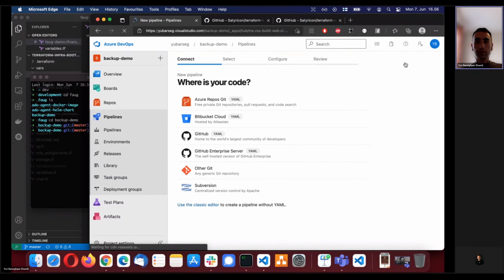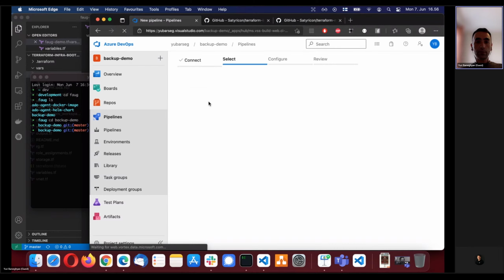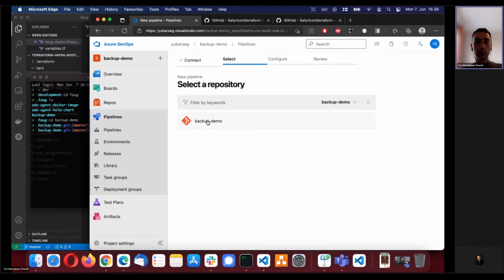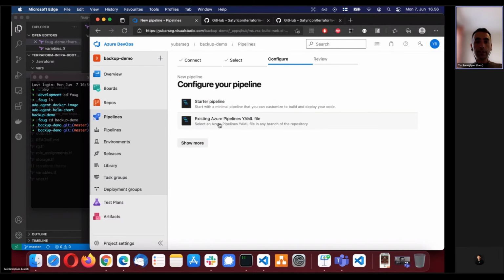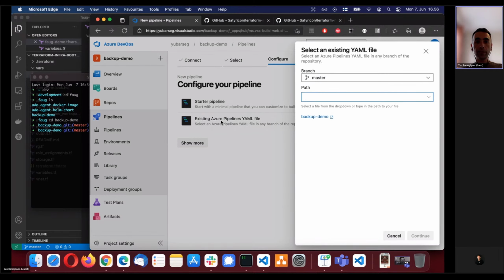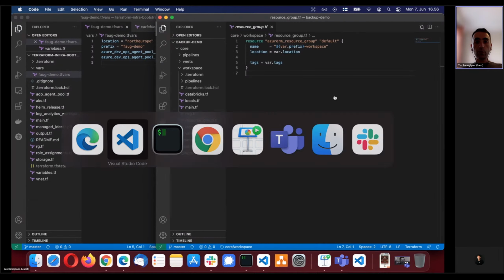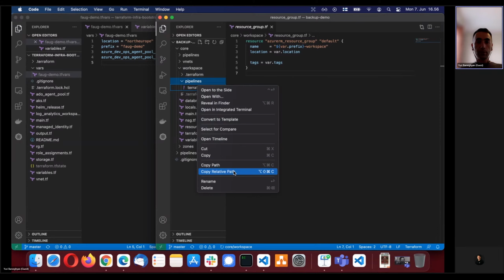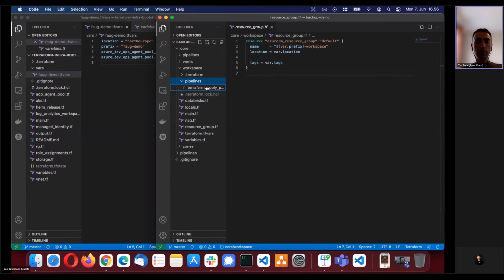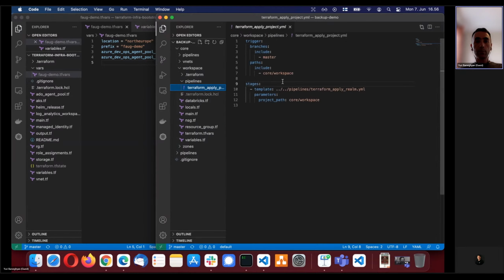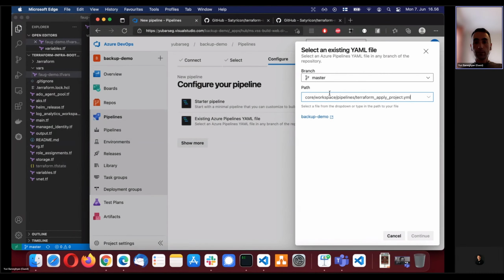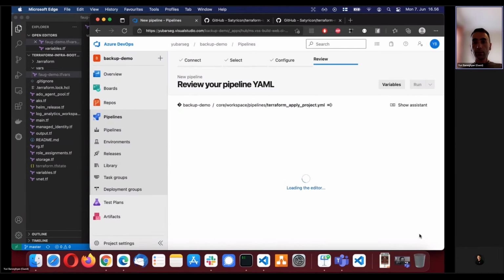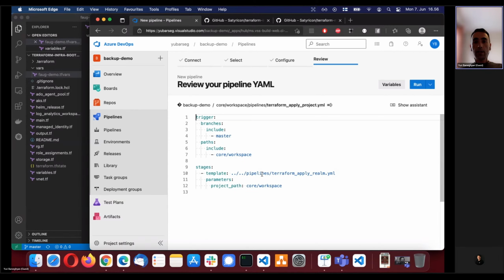So you say new pipeline, you say my pipeline is in Azure Repos Git, you reference which Git repository it is, you say that the YAML file already exists, and here you need to provide a path. So if your project is, let's say, the workspaces, then you need to copy the relative path to the Terraform apply pipeline file that is innermost for the project, and paste it here. You say continue, it will read the file, and then you can say save.